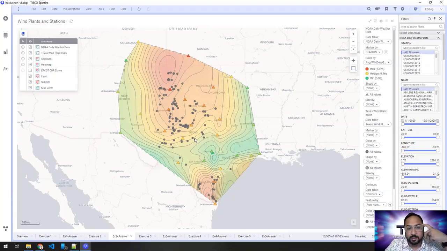Now these gray dots are just the various wind plants around Texas. So you can see the wind plants, they have the turbines, but they don't have the wind. The wind is decoupled from it. So by creating a surface here, a three-dimensional surface, where you have latitude, longitude, and wind speed, you can see what the granular wind speed is near these individual wind farms, but you can't quite use it yet. So first you're visualizing it.